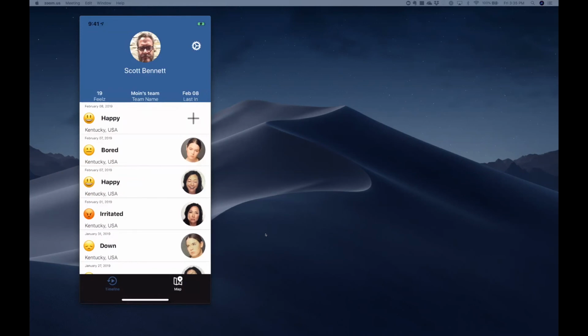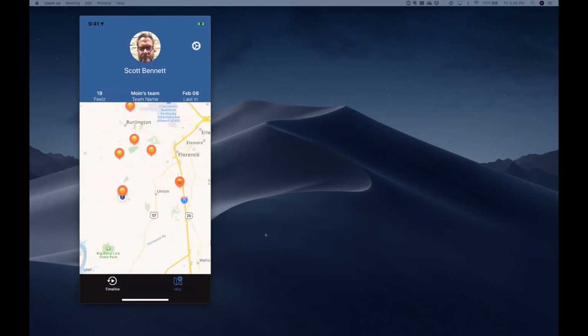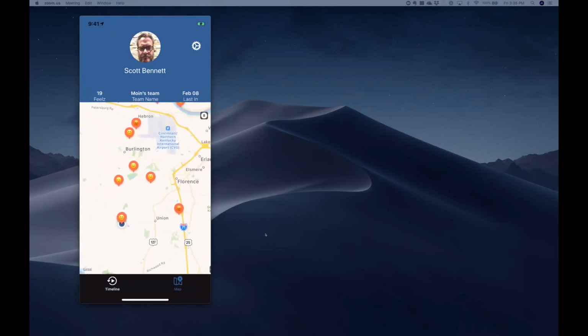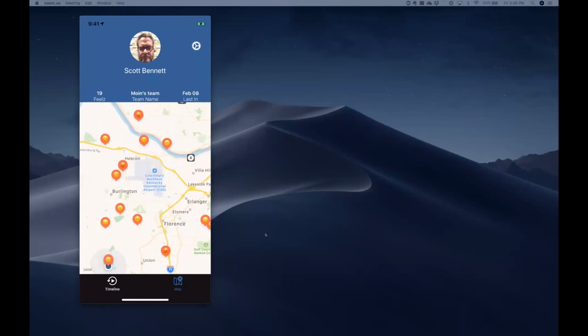Also on the user account, you can go to a map view, and you can show all the surveys that you've done and where you were at with all the surveys. It shows you the emoji of the survey at that position. You can click on it, and it gives you the name of it and where you were when you accepted the survey. Up at the top, you also have a nice information row that shows you how many surveys you responded to, the name of the team that you belong to, and the last time that you did a survey.